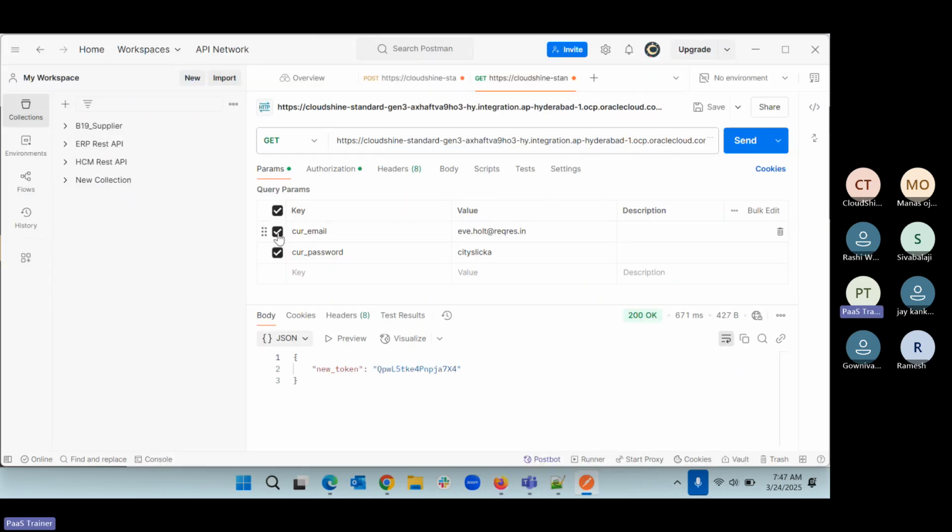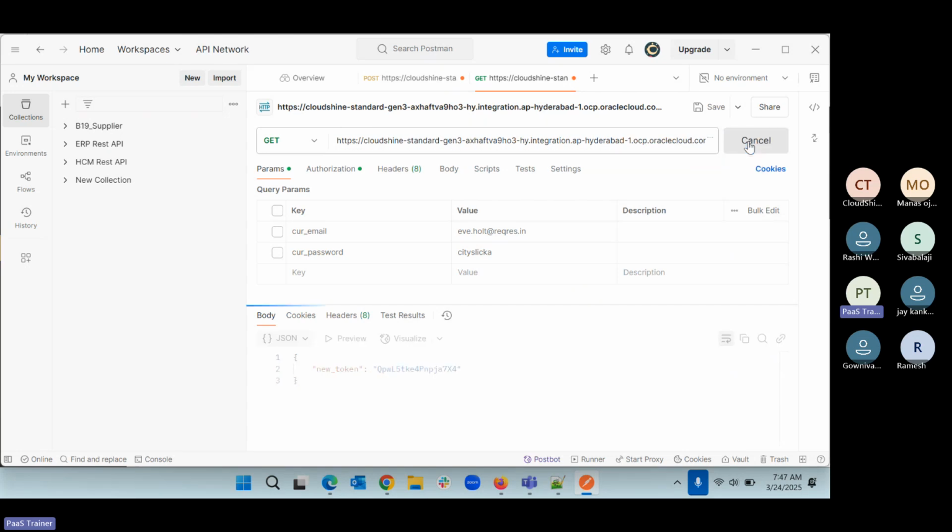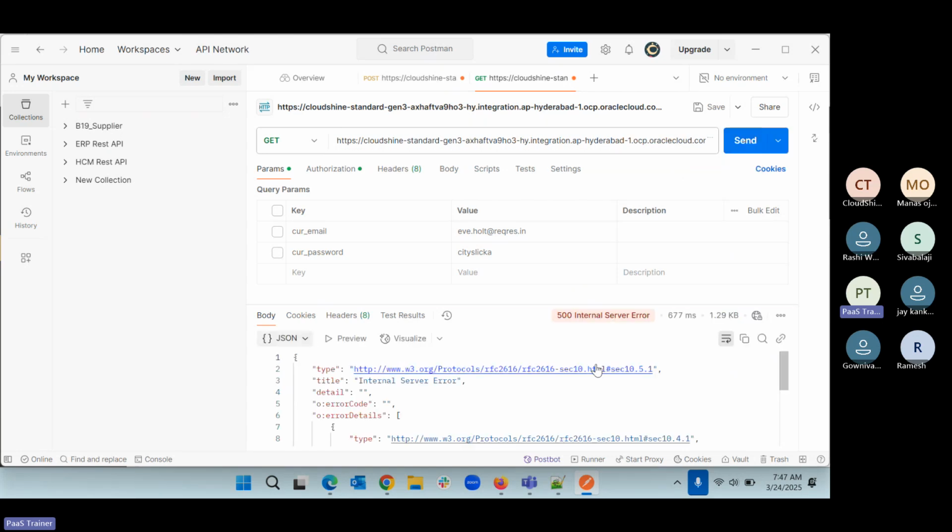Now suppose we don't need this parameter, we can just uncheck it. Once we uncheck, what will happen? From this URL, it will go away. If you see, it is checked, so password it is showing. If you remove it, that will go from the password. And now once we click it, what is happening? We are calling without the parameters. Again, it went into the error state. So that is how we can go and do this.